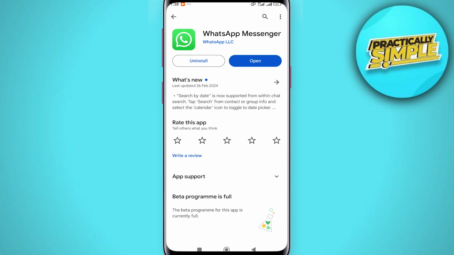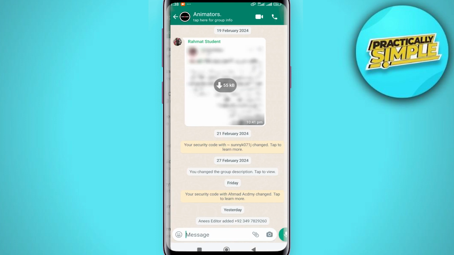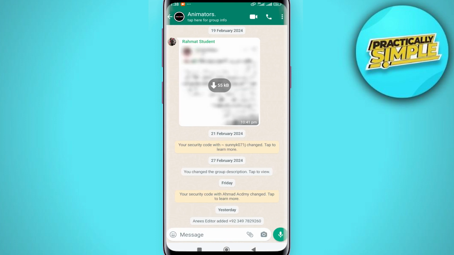So after we update WhatsApp, we are just going to open the WhatsApp application, and then you just have to open the group. So let's say, for example, this is the group. And please be careful, if you want to tag everyone at once, unfortunately it is not possible.